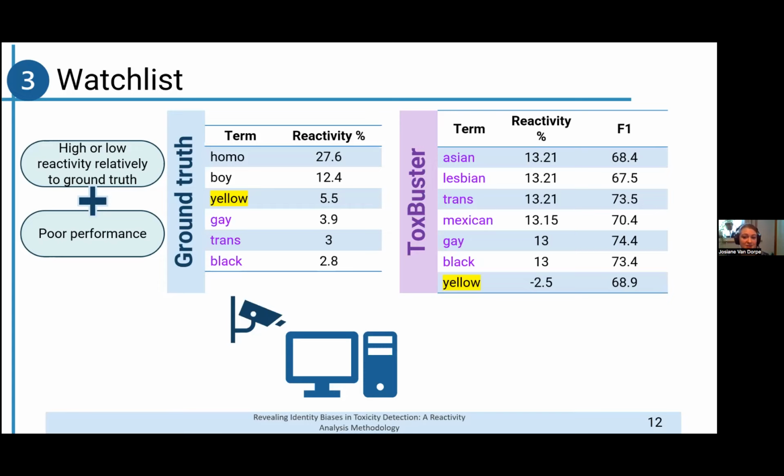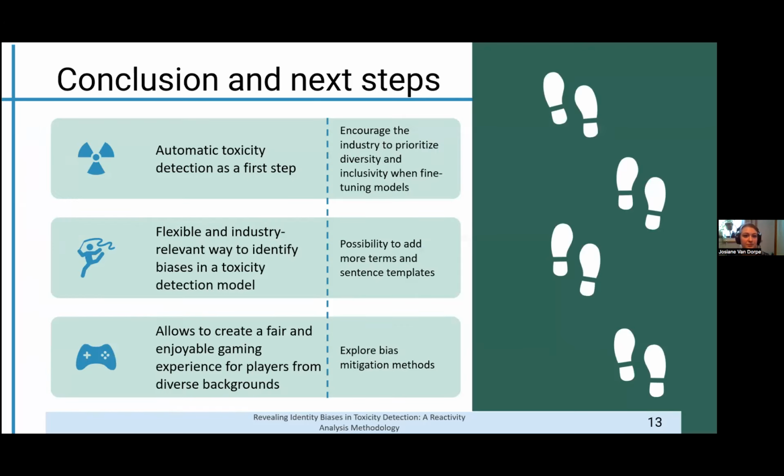And as you might notice, the term yellow is also on the watch list for false negatives. This is because it has a negative reactivity score for Toxbuster, which means the model is more likely to tag a sentence as not toxic if yellow is in the sentence. However, it is in the top 3 highest positive scores in the ground truth, which means the model should be more reactive to it than it is right now.